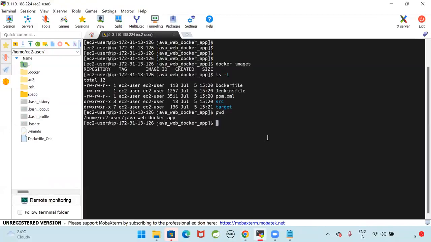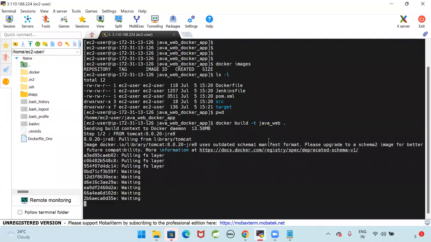Now let me build an image: docker build -t. The -t represents a name for that image, so we can give any name. I'm giving Java web. docker build -t javaweb . It is going to download the Tomcat image first. Then it will copy my war file to that Tomcat, because a Java web application will be deployed by using a war file.